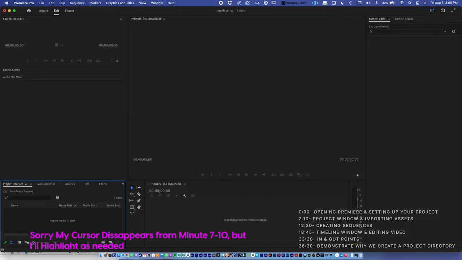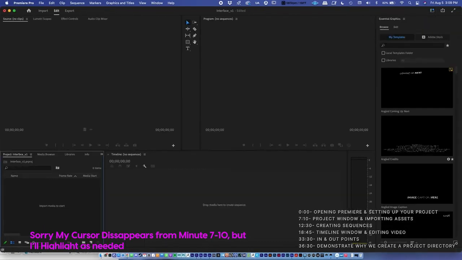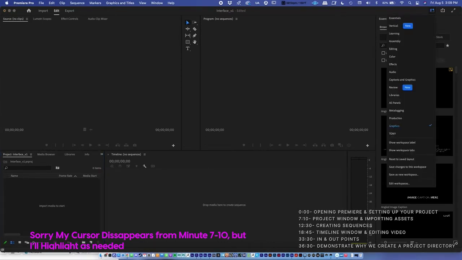Let's say I want to do color correction. It changes the arrangement of the interface to be more helpful for doing that task, right? If you're trying to do graphics, it's got this interface layout right here. You can even make your own customized workspace through these menus down here. But again, I find these to be pretty good, so I'm just going to work in Essentials.